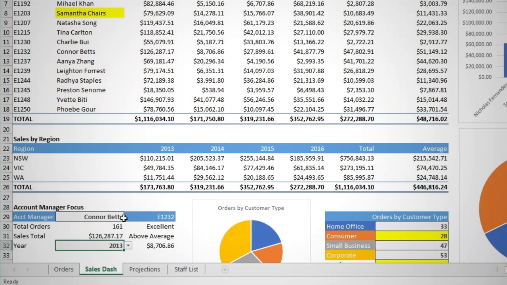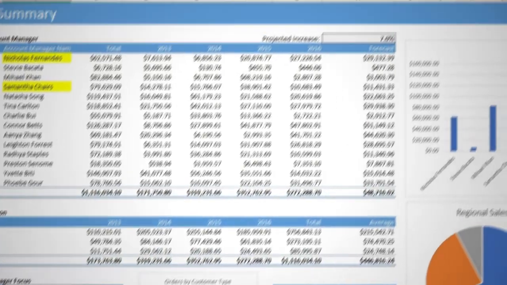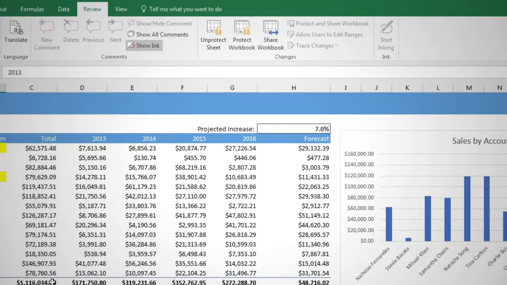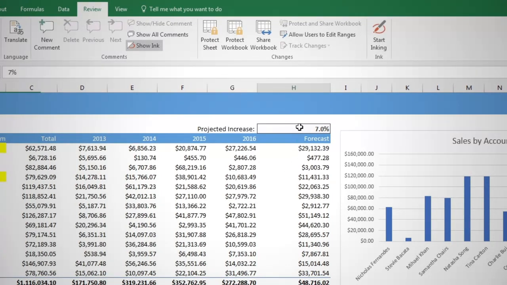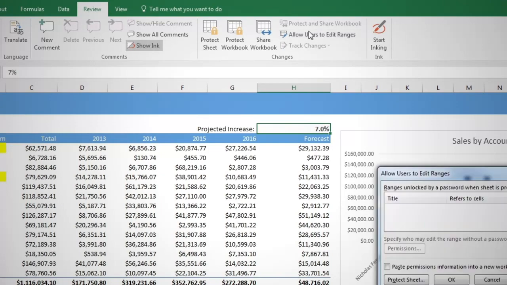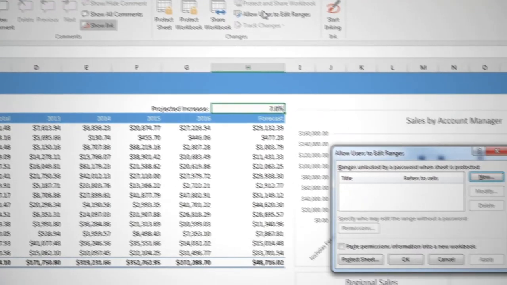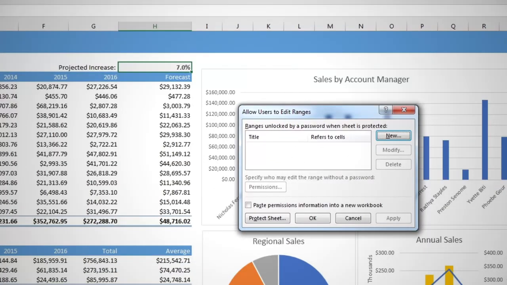Finally, we're going to look at the Allow Edit Ranges. To do this, I'm going to have to remove my protection again, and this time I'm going to click into H3. This is our projected increase. Now, unlike the other two values, only certain people are allowed to change these, but they're not allowed to change the rest of the workbook. Now to do this, what I can do is come to Allow Edit Ranges, and I can specify certain ranges to have their own password.